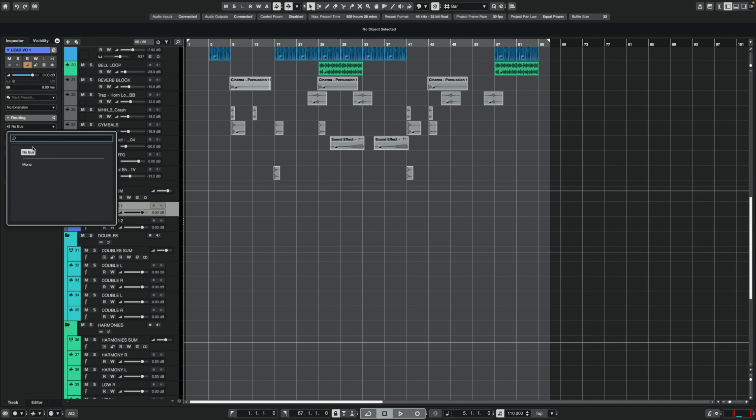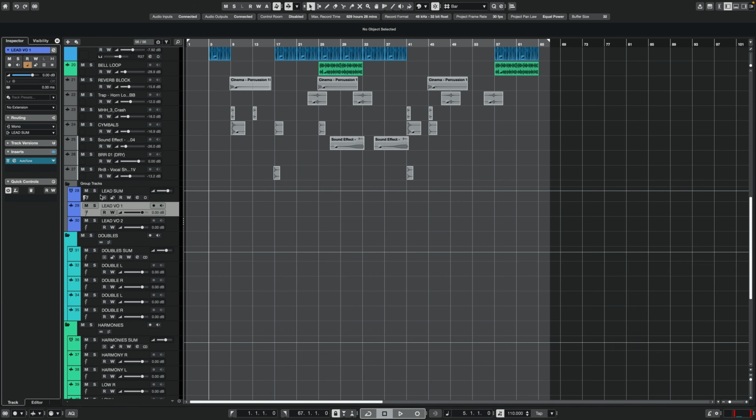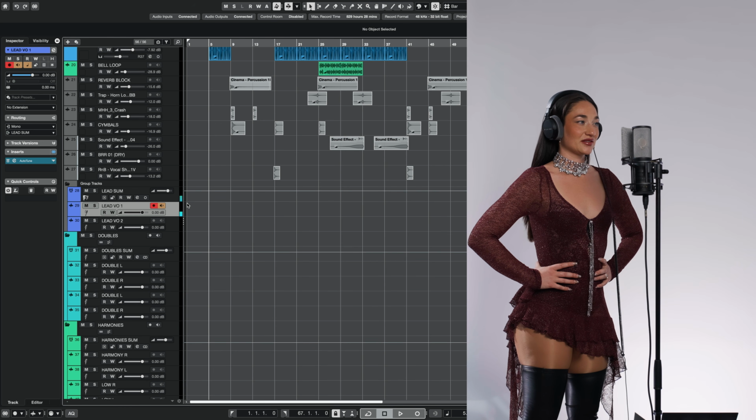Next, let's close the mixer and connect our mic to the audio tracks by clicking here and selecting Mono Input 1 on my interface. Arm the recording button on your first vocal track, and enable monitoring if you want to hear your mic through the template as you sing. Test 1, 2.